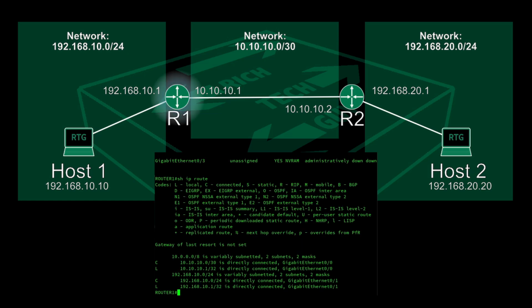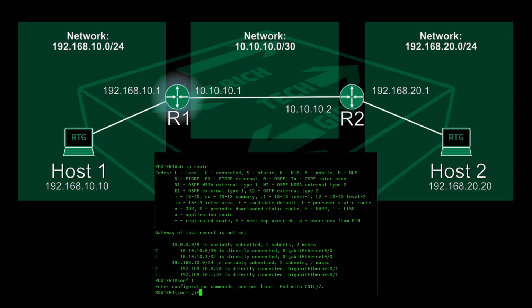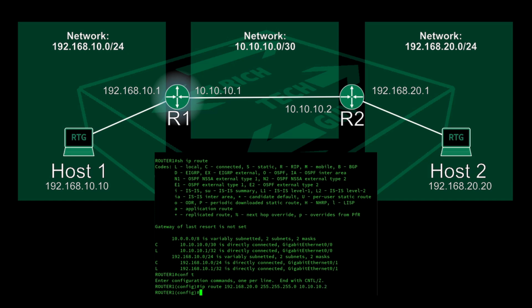So the ip route command is a config level command. And to be able to use this command, I will first have to type in configure terminal, or conf t for short. The command I'm going to type into router 1 is ip route, and then I'm going to do the network address, which is 192.168.20.0, the subnet mask, 255.255.255.0, and the next hop address of 10.10.10.2, the address of router 2's interface on the point-to-point network.